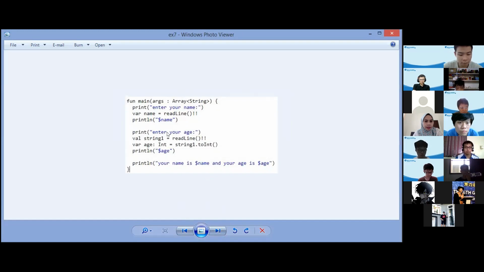Okay, print, enter your age, variable string 1, read line. String 1, read line is for name. Sorry? Variable string 1, value string 1 to read line, and then afterward I convert to integer, because initially I write it as a string and then I use it to convert to integer from string. Okay, this is for age. Yeah, for age. Okay.